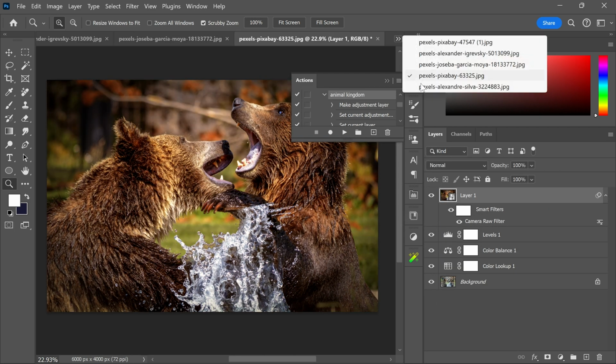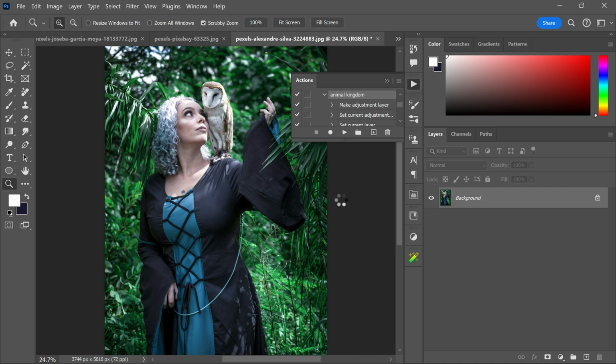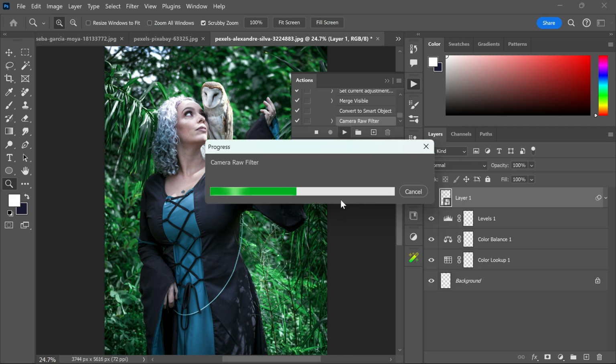You can try using this action on animal pictures for the best result, but you can also try it on images with people in them.